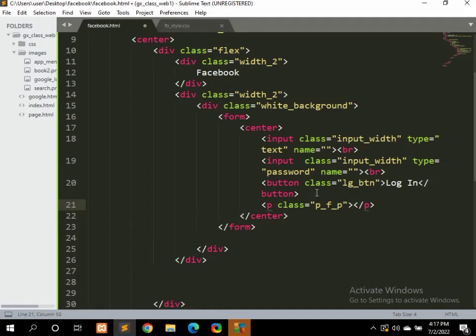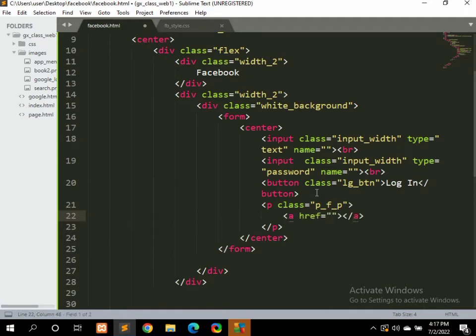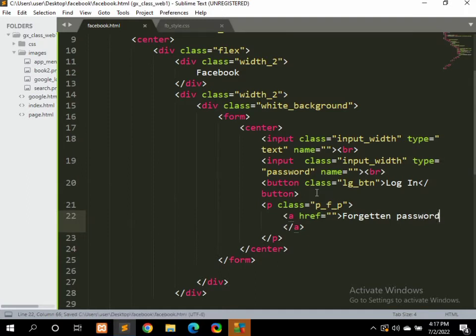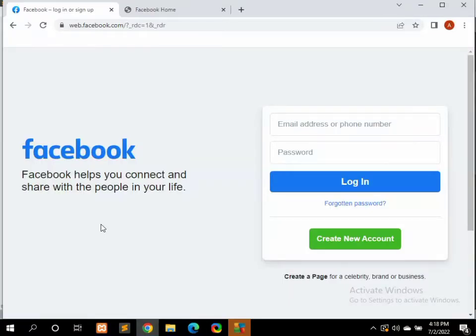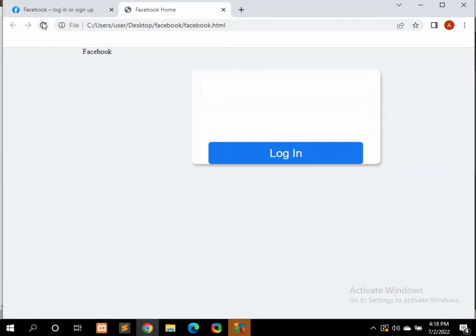So inside this P tag, we'll have an A tag. The A tag will say forget password. So that should carry us to a page to recover our forgotten password. Okay. So if we go back to our browser now and refresh, we have our forget password there. There's an underline. If you look at it, there's a line under it. So we'll have to remove the line under it.